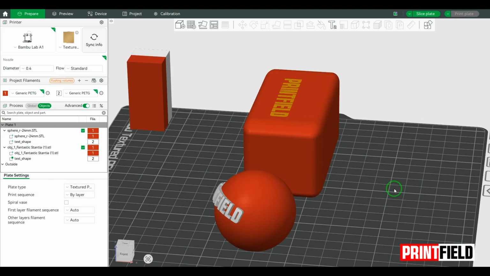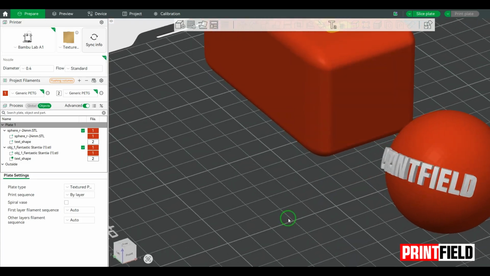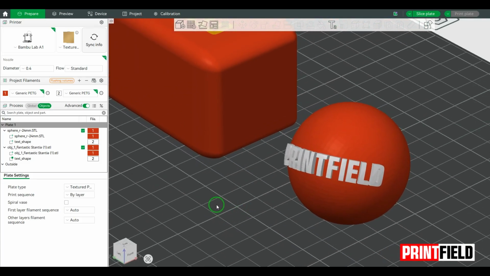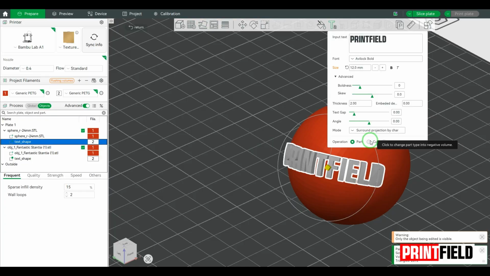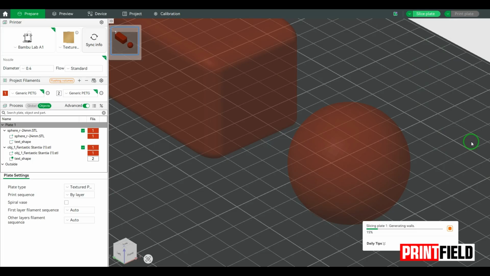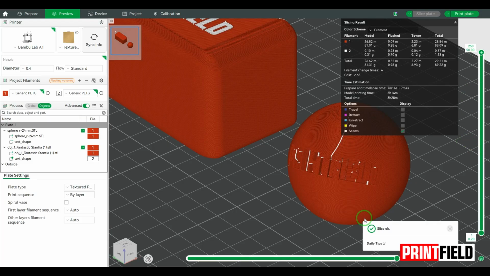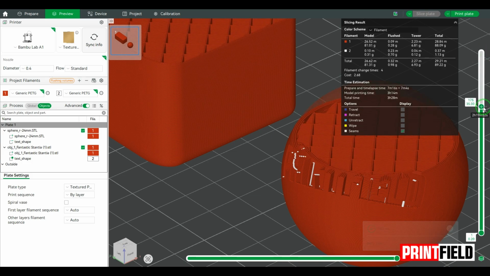It's looking great. Now let's try the cut. You have to slice the object to see what's going on here. And if we go down on the layers, we can see that the text is cut from the shape with the pre-given thickness.